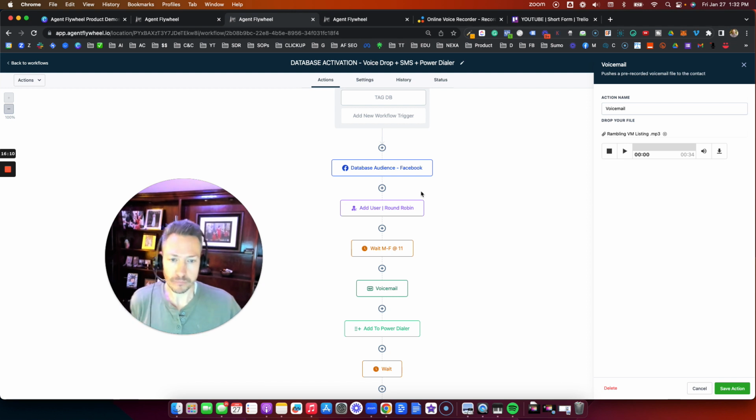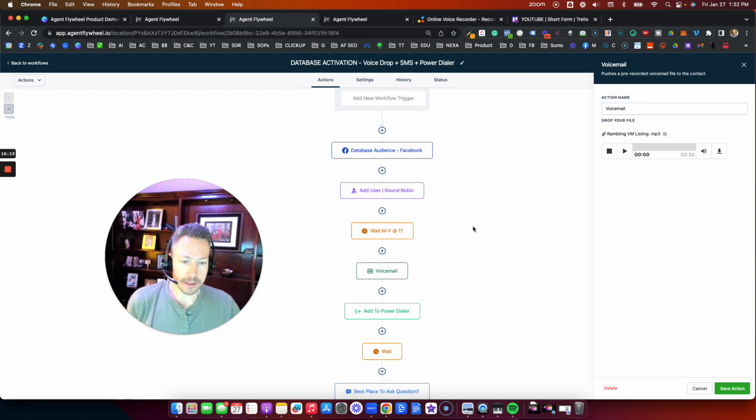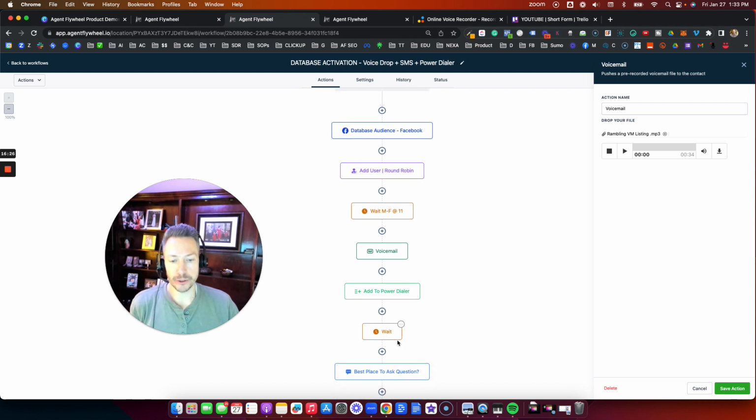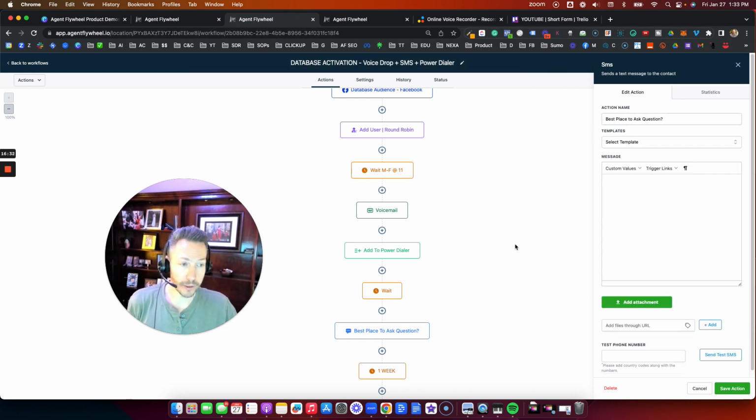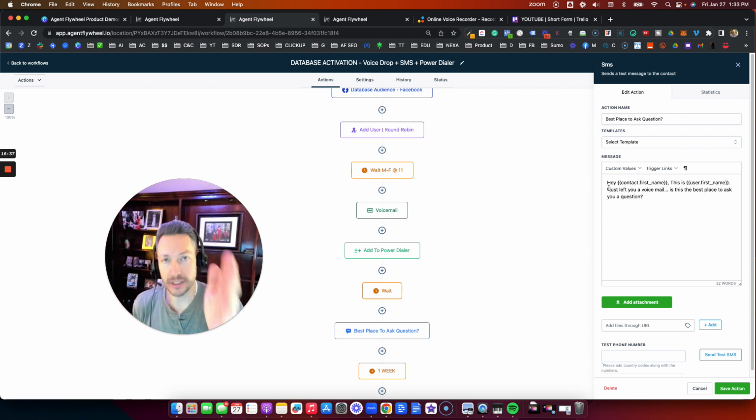So anyway, coming on down this list, we are going to add that automatically to a power dialer flow for manual follow-up. So this is a phone call after the voicemail, and then we're going to wait a few minutes to then send them a text message. And the text message is going to be really simple. Again, this is going to be specific to the offer you're going after, but you want to make sure it's not too direct, kind of open-ended, where we're getting a response.